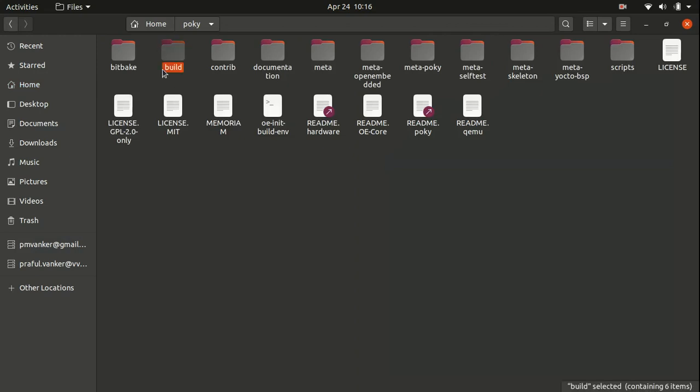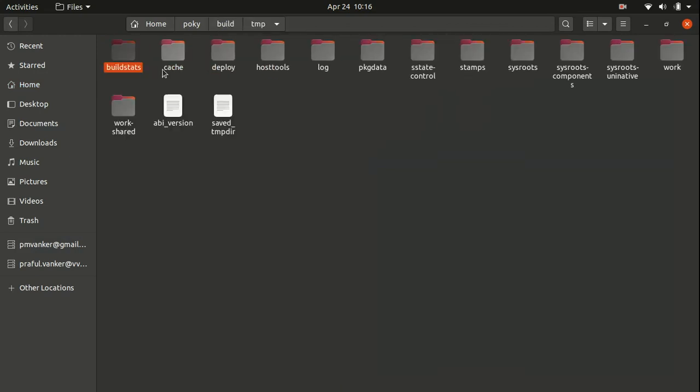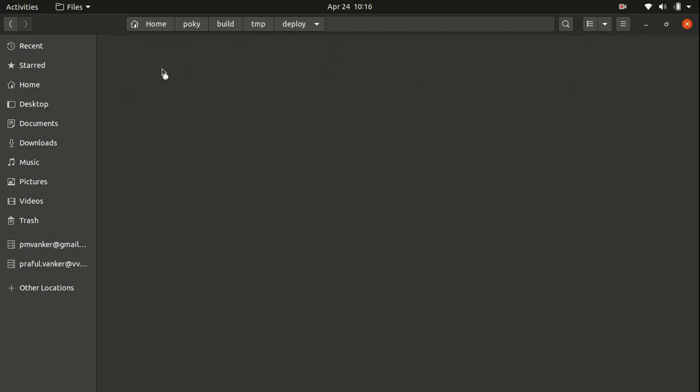If you see build, Poky, you can see there are multiple files. You need to go to tmp, deploy, images, yocto build.